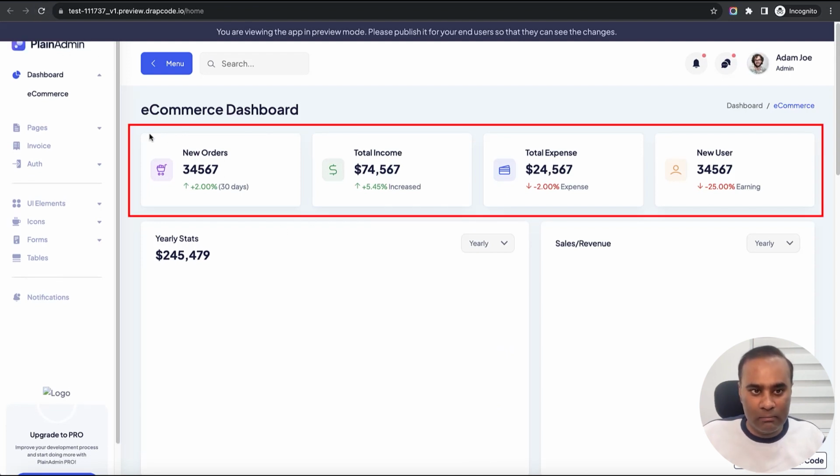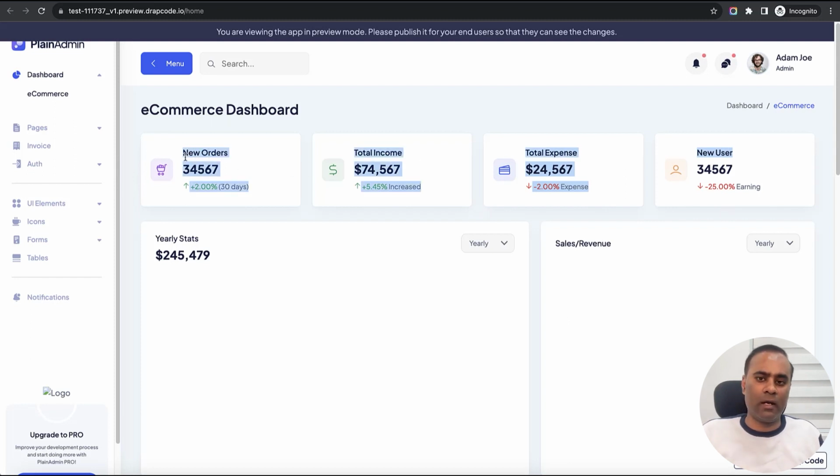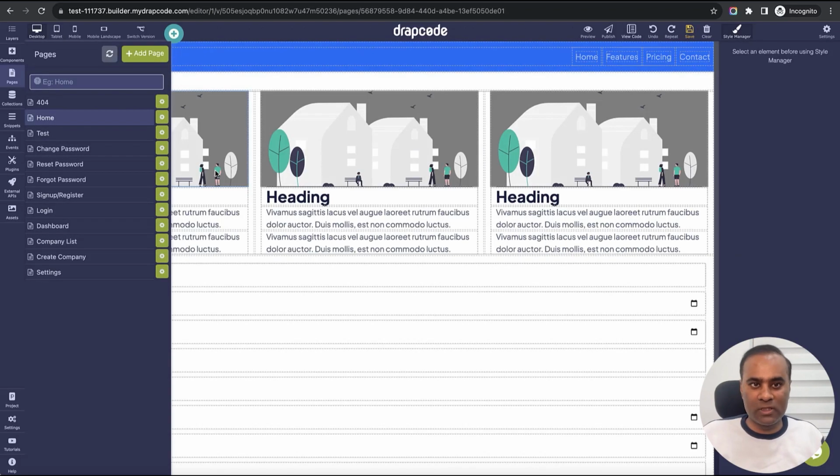Now let's say I like this particular analytics bar and I want to reuse it across the application again and again. So I want to just slice this piece and save it as a snippet or as a segment so that I can reuse it again and again. Let's see how that can be done. It's very easy, very straightforward. I go to the page.